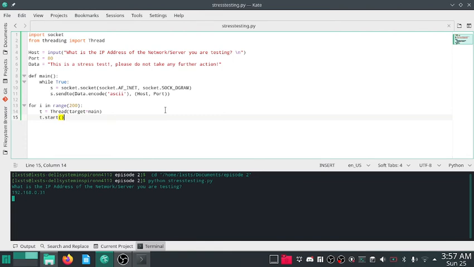Like I said before, do not use this for illegal activities. Do not use this for anything that will harm anyone. This is meant purely to test networks and strengthen them.